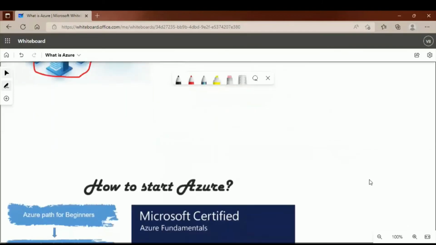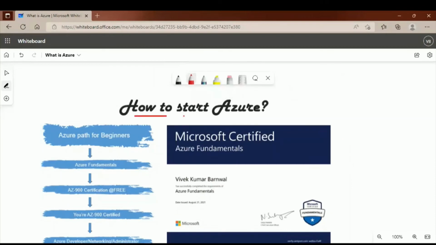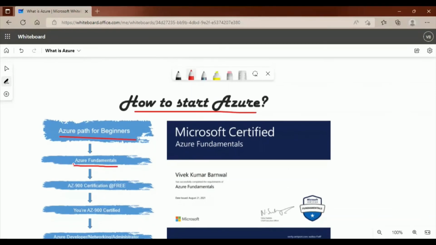Now coming to the next point. How to start with the Azure journey? It is very easy. First of all, you must follow the beginner's path, and first you need Azure Fundamentals. Azure Fundamentals is a very basic level certification, called AZ-900, which is provided by Microsoft absolutely free. You just need to attend a 2-day training from Microsoft, and you are eligible for a free voucher to attend this AZ-900 training. I'm going to cover all the topics of Azure Fundamentals in detail, so stay tuned for that.